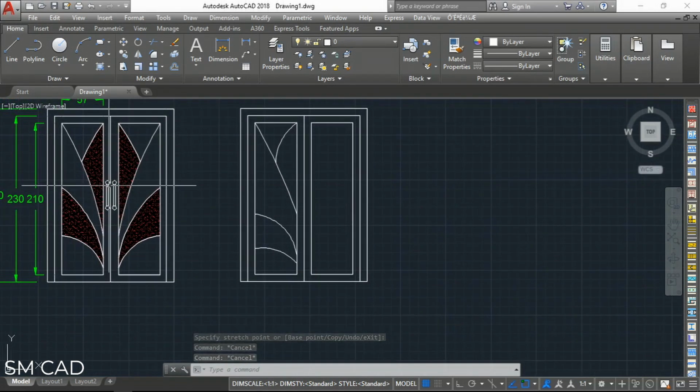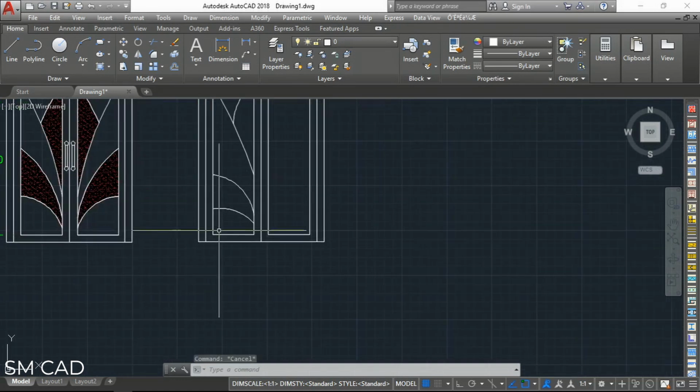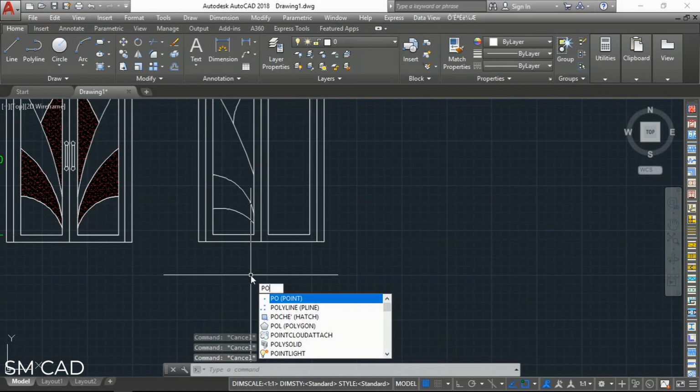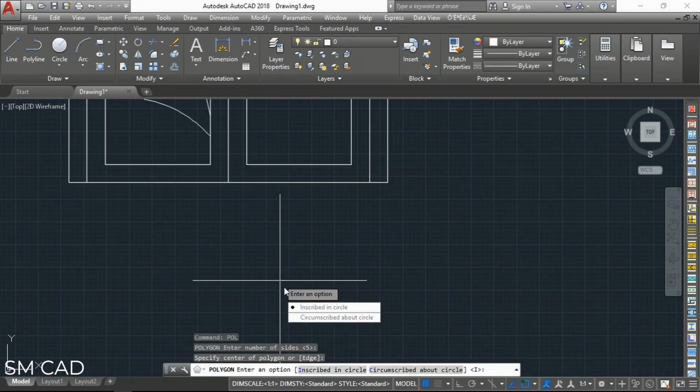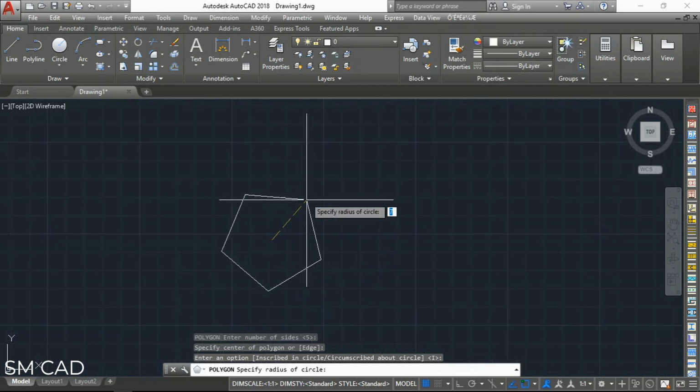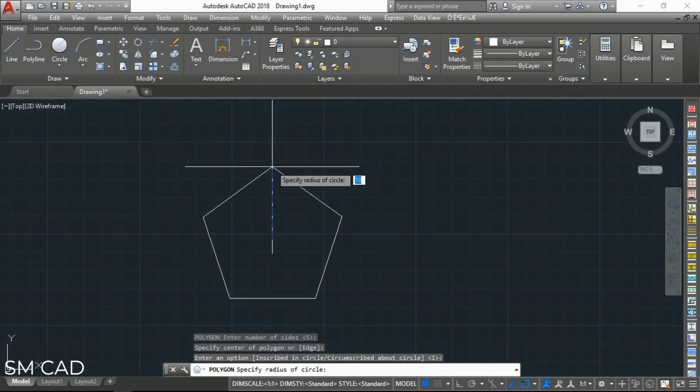Now we'll make this handle. For the handle I will draw one polygon with 5 sides. Okay, by this, and I'll give the radius as 3 units.